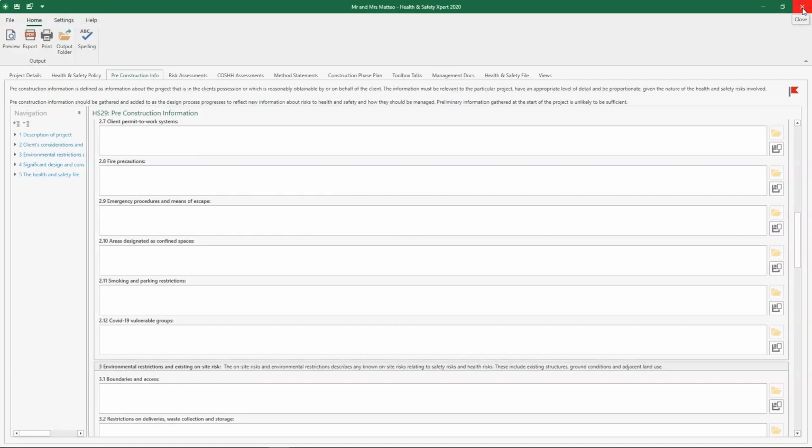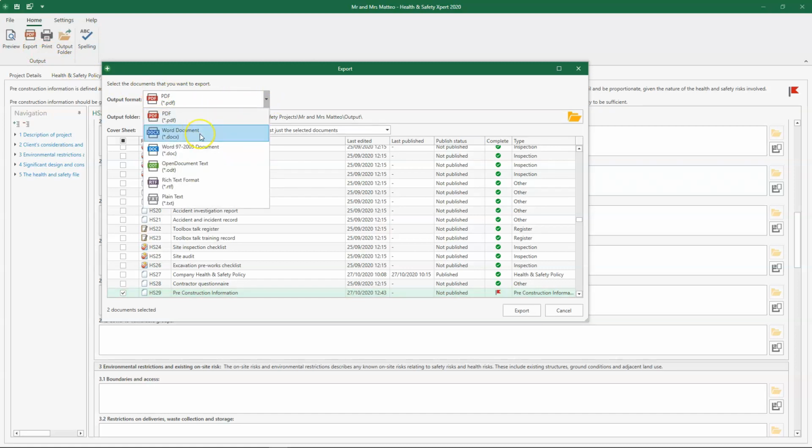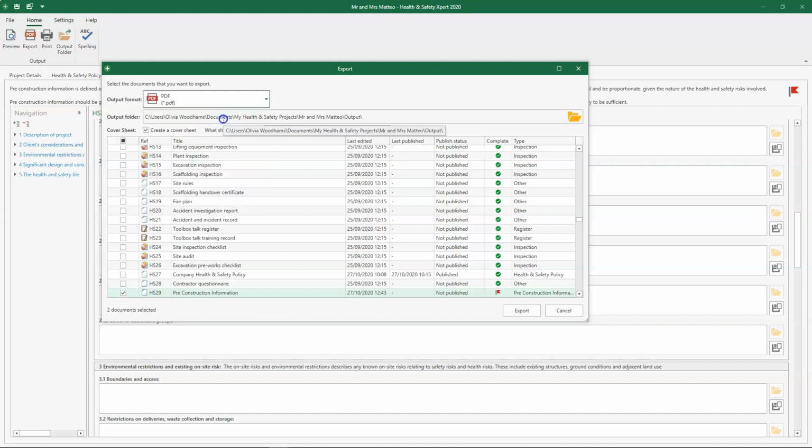Click the Export button to export the pre-construction information to a range of different file types. This is what you need to do if you want to email the document to someone. Firstly, select the output format. You might find the PDF or Word document useful, or you might want to use the Open Document text format. The pre-construction information document has already been selected, but you may want to select other documents to export at the same time.